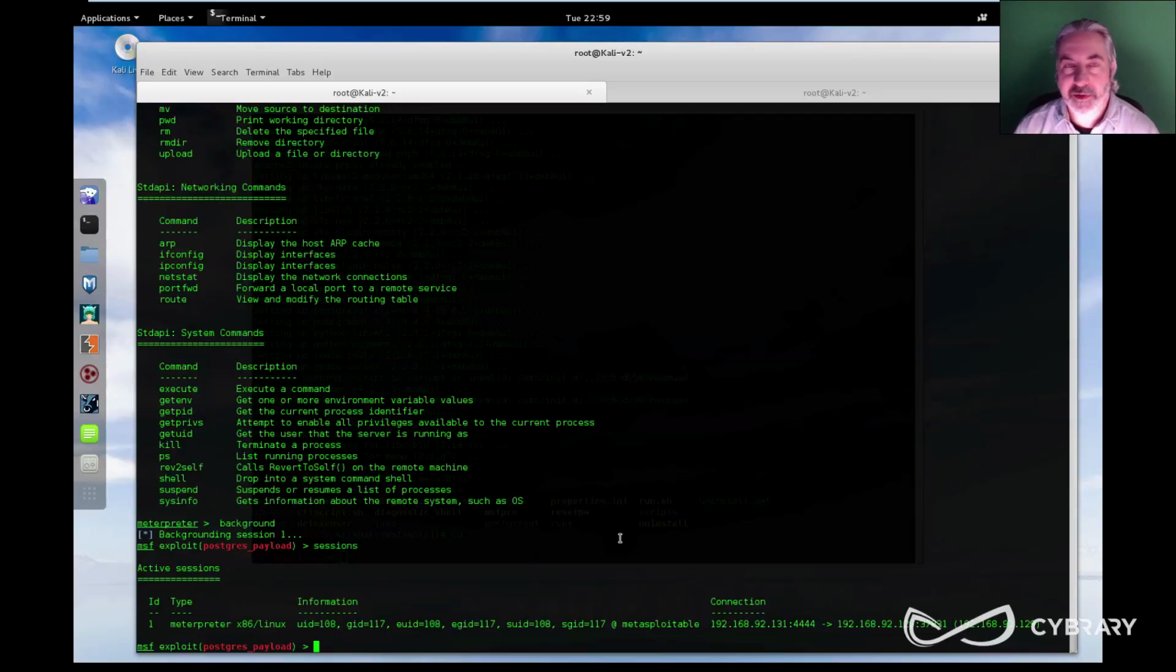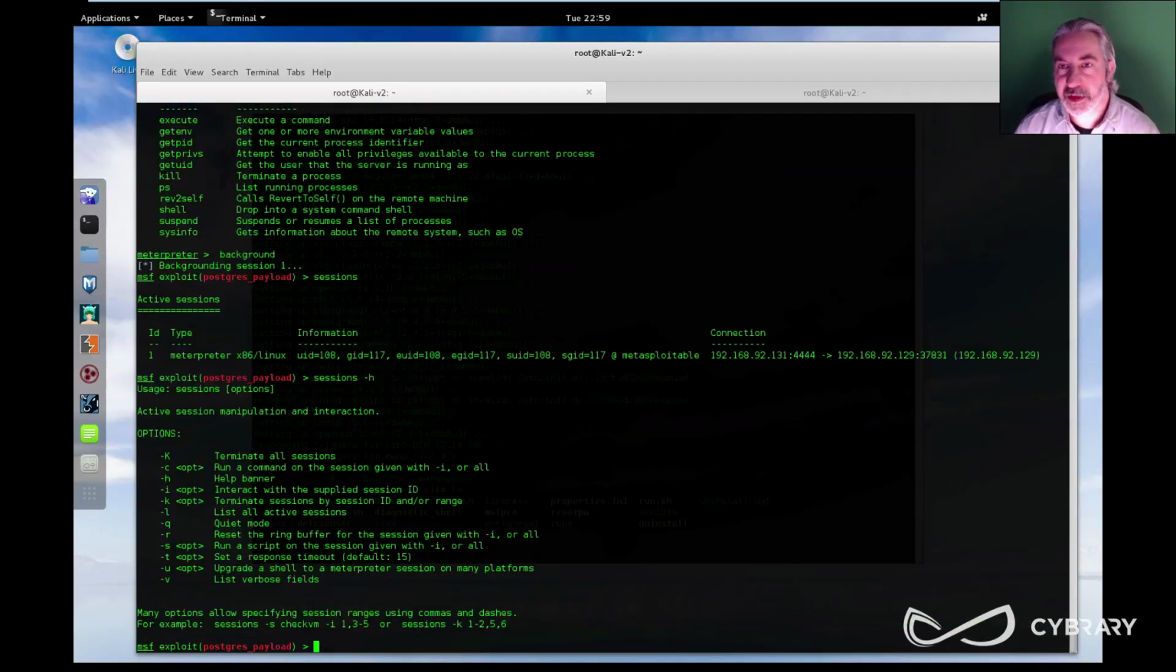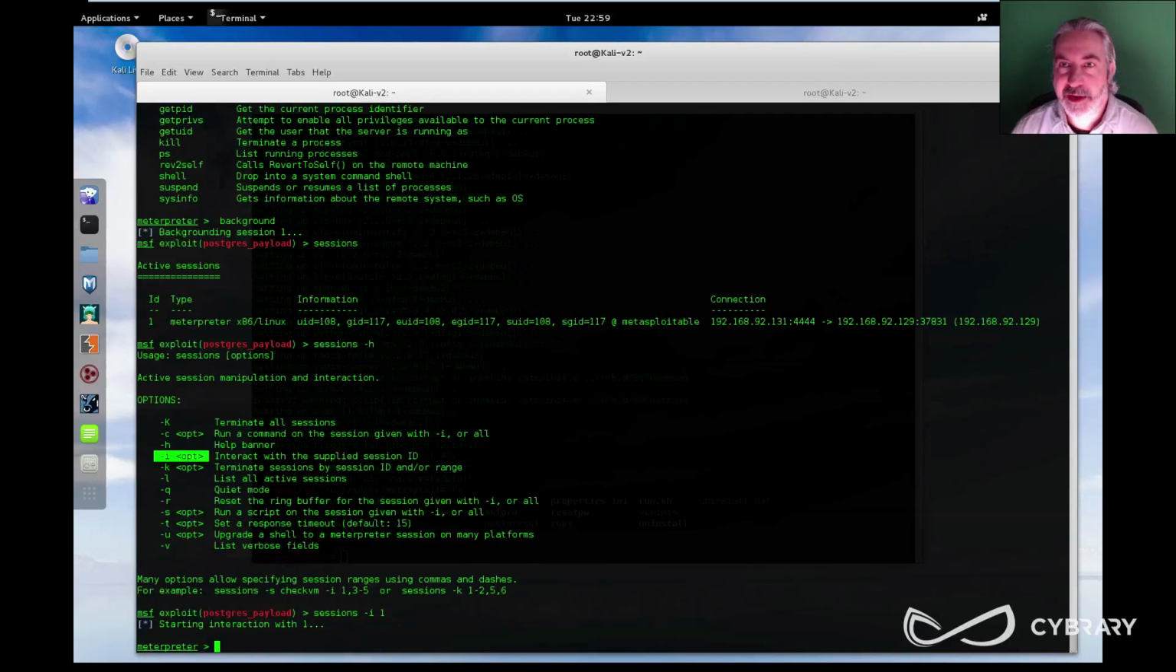Now if I want to go back into interacting with this session, you'll notice I can use the -i option. I can kill my sessions, I can list them, and so on. I can run scripts or some other advanced features. But for right now, what I want to do is go back to the session I've already created. So I'll do a sessions -i with a 1, because that's my session ID. Now I'm back in my Meterpreter shell.